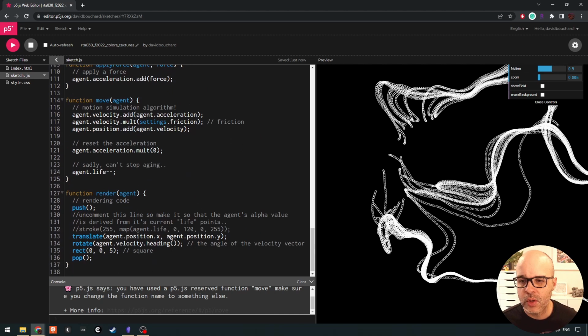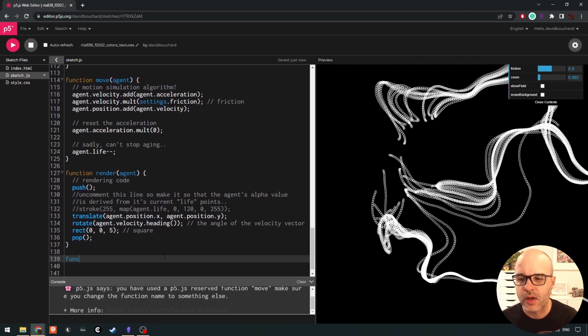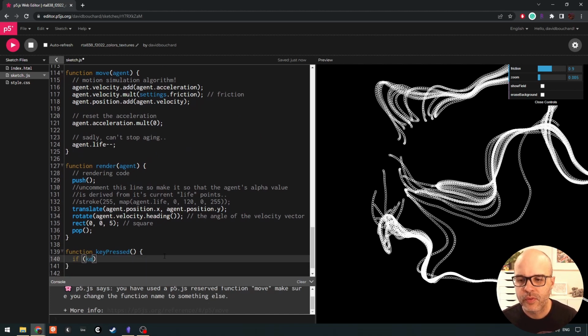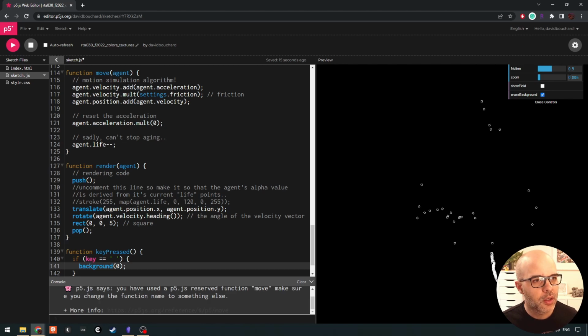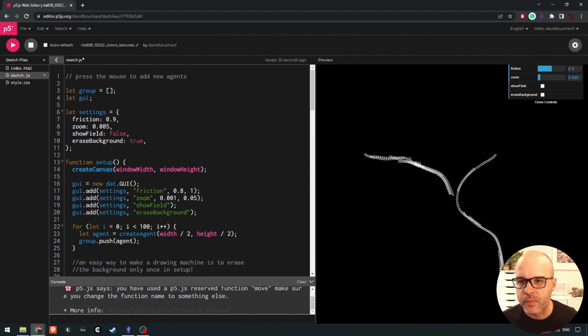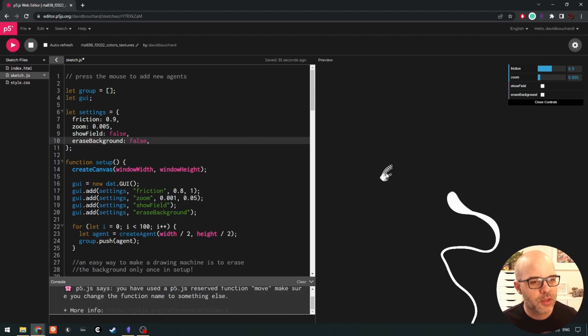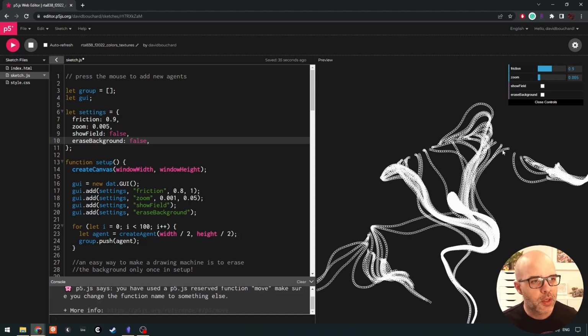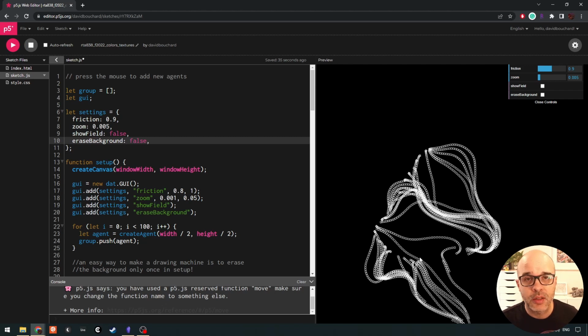So we're going to go at the bottom here and define keyPressed. We'll say if key equals space, we will simply say background 0. So we're going to clear the background on spacebar just as a convenience. Cool. And in fact, maybe we will also set erase background to be false as a default, because a lot of what we're going to be doing is drawing stuff, so we might as well have it set by default.